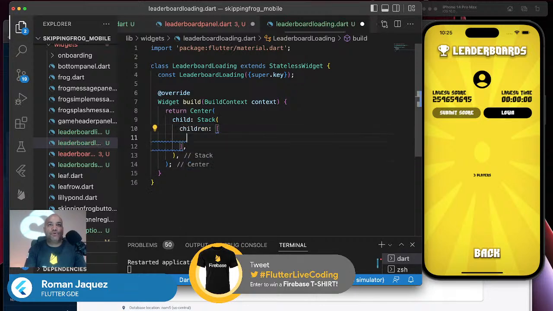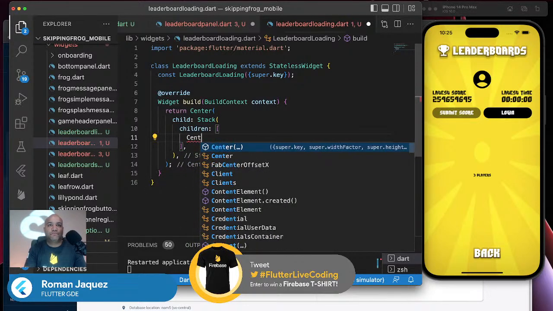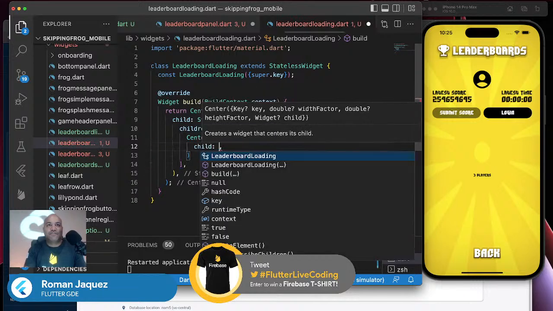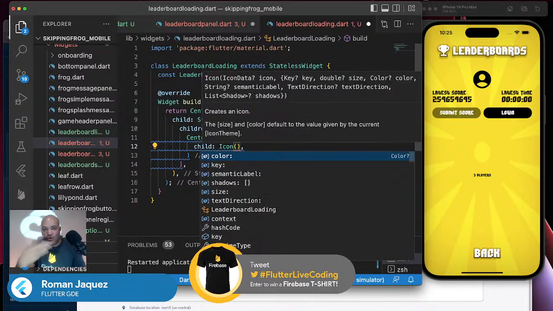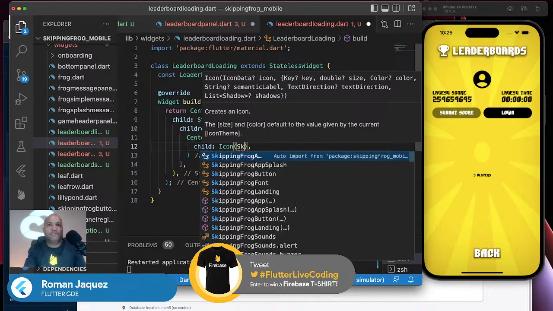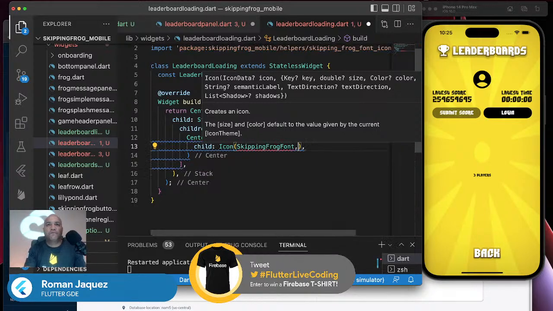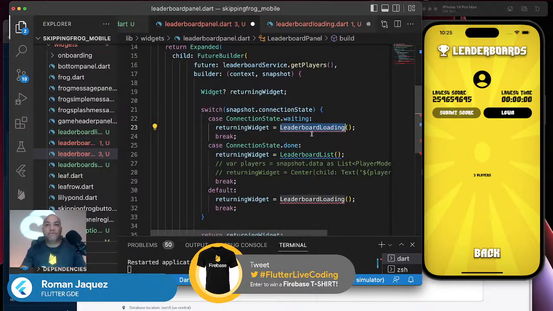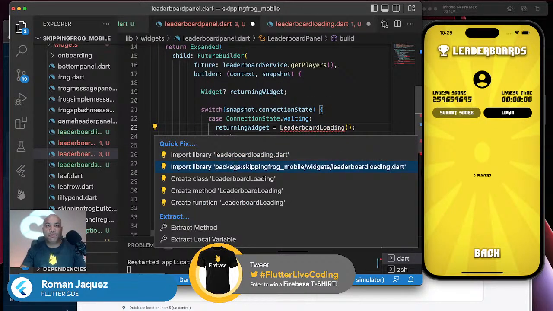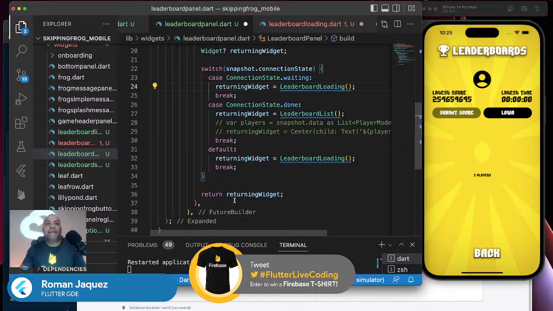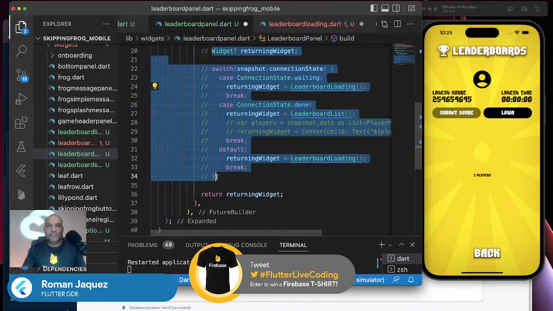So I'm going to do children, and then I'm going to do center. And then as a center, I'm going to add an icon, and the icon would be like one of those, what did I call it? Frog font dot frog. You'll check it out. I think I can import this now. Perfect. So I'll make it that it's always, I can comment all this out just for a second.